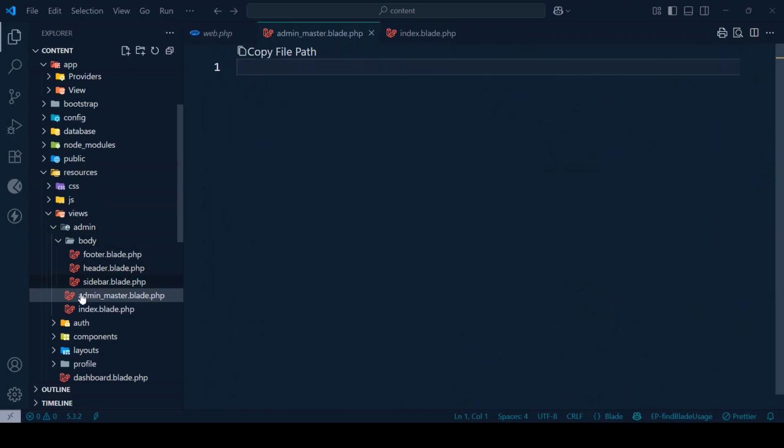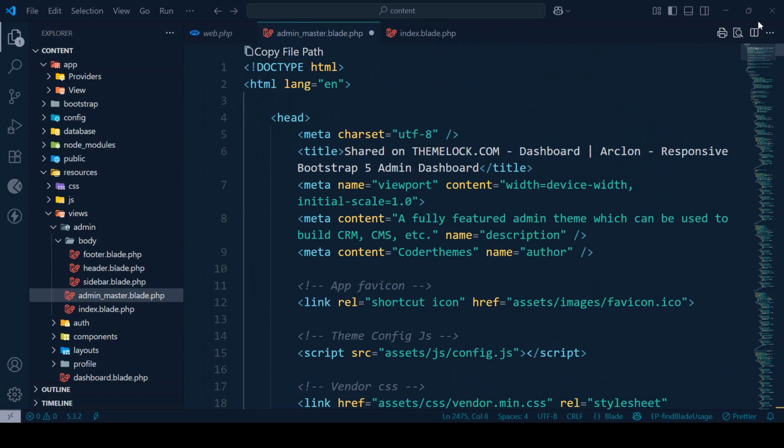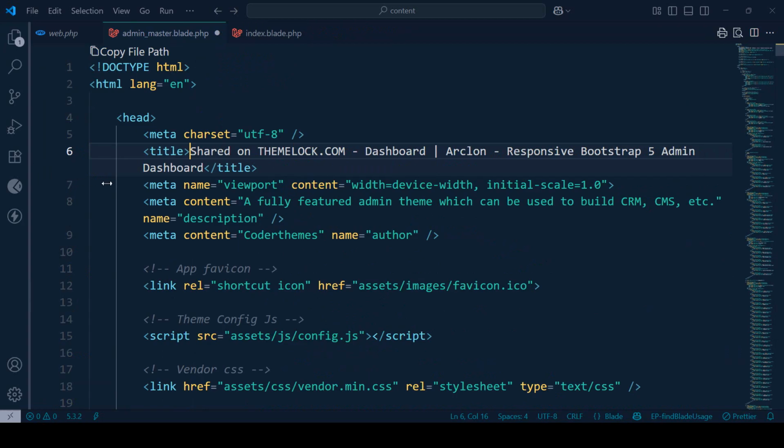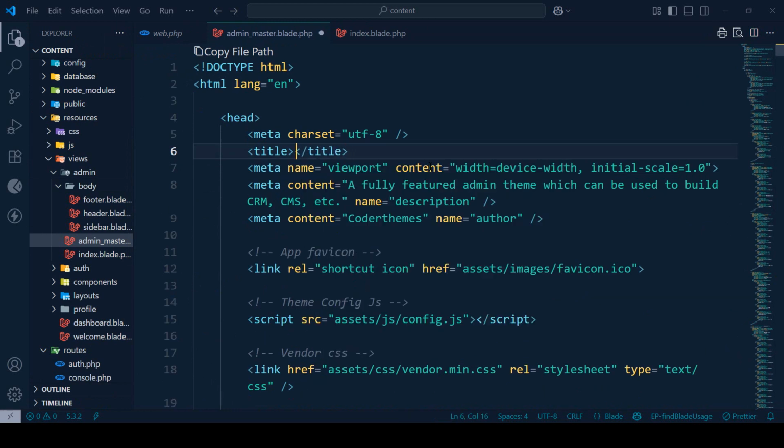I want to go back to our admin master. Here I want to paste it with Ctrl V. Okay, so the first thing we have to update is our theme title, but I want to make it full white. Here I want to make our title, and I want to use it as admin dashboard.